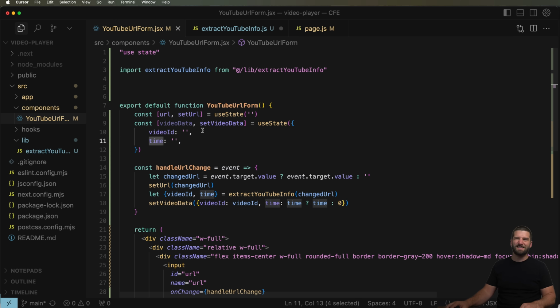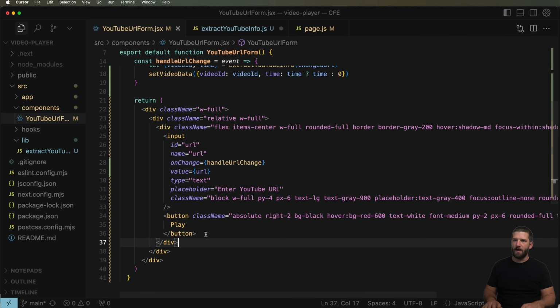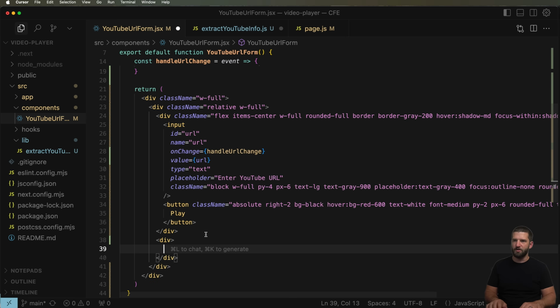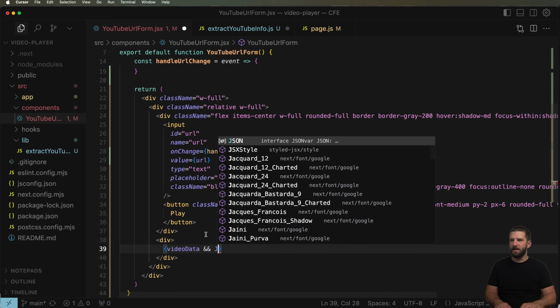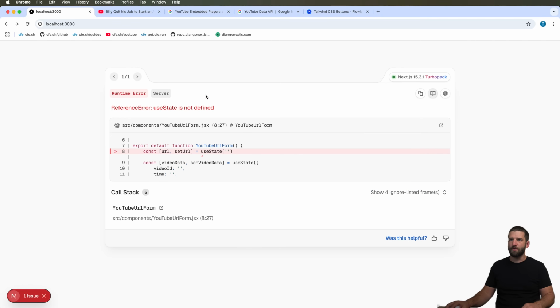Now, we also have seen this as seconds otherwise, right? So perhaps we want to call the one we store in our state seconds as well, but I'll leave it as is for now. In this form, I also want to just render out this data for a moment. I'll put a new div in here, and we'll say if that data is there, then we'll do JSON.stringify of that data, just so we can see it.